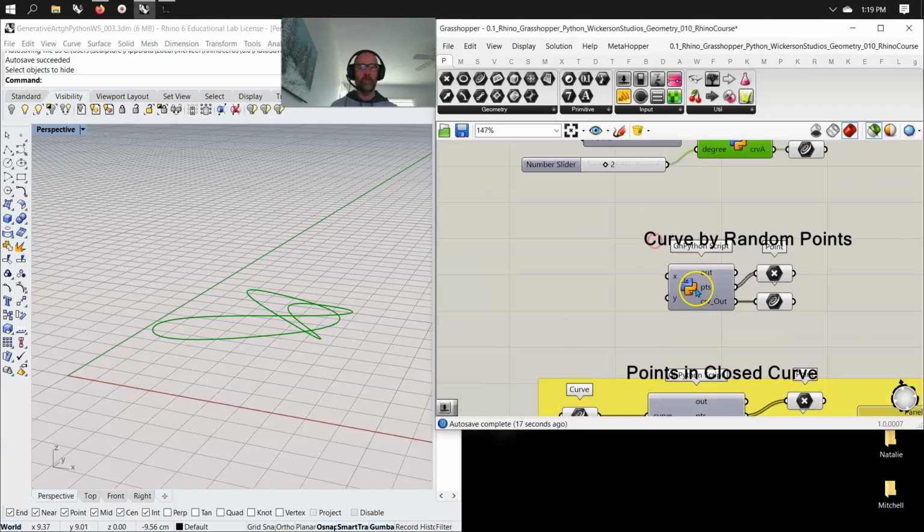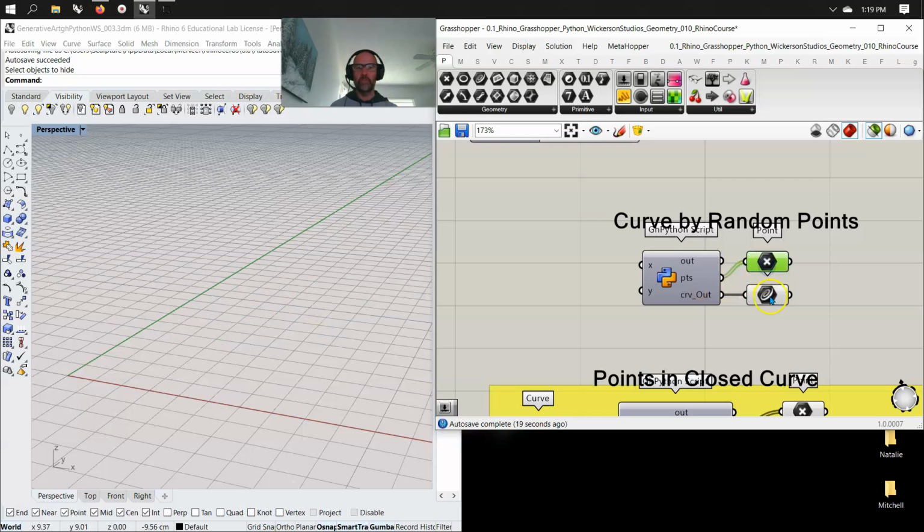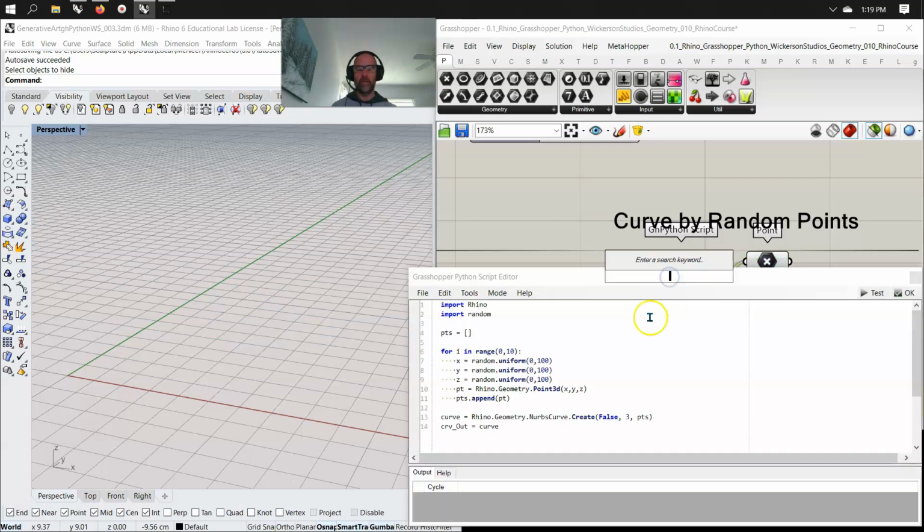Next one is a curve by random points. And we're going to jump in here, and what do I need? Oh, looks like the kids are home. I'm going to interrupt the video, but that's fine.